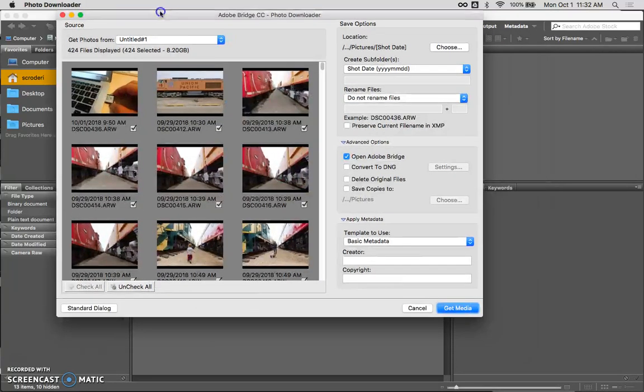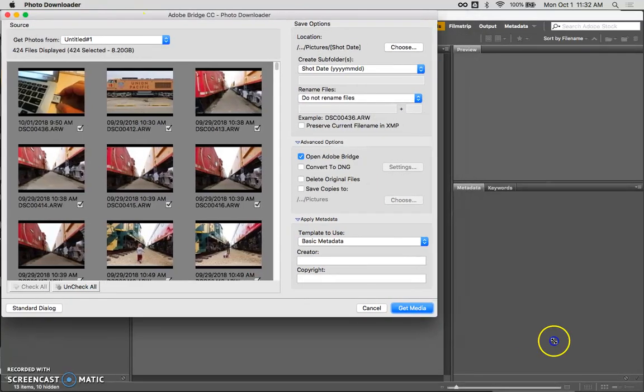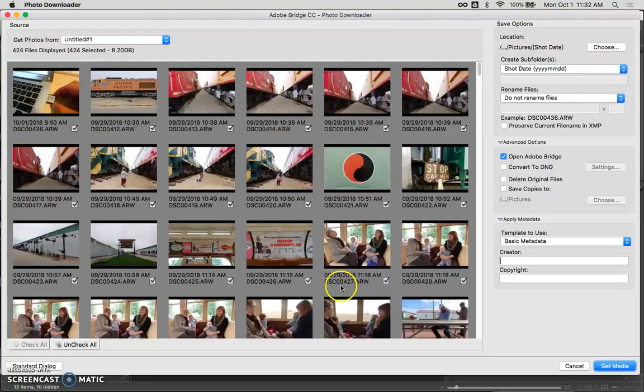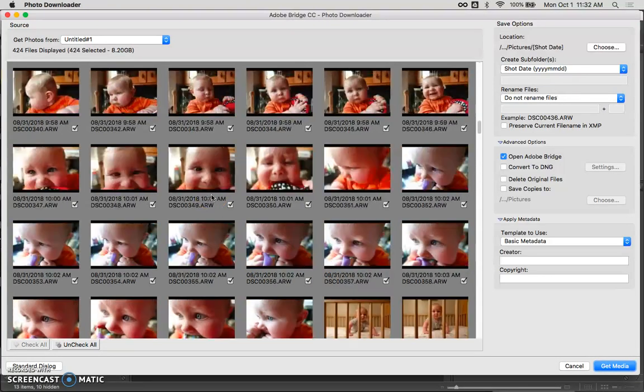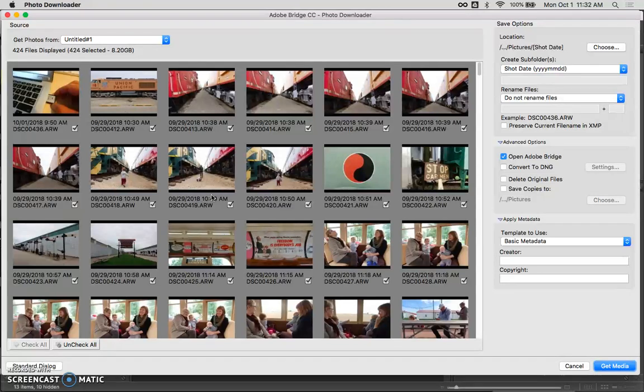When we enter the Advanced Dialog, I'm going to open this up a little so you can see better. You can do this as well. And you can see that you have a selection of images on this memory card. They're all checked here, and I can uncheck all of them or check all of them. If I uncheck all of them, I can select images by checking them. I can also select between a selection, so if I hold down the Shift key and I select that checkbox, it'll select everything between those two.